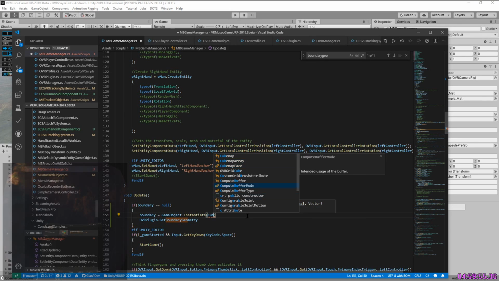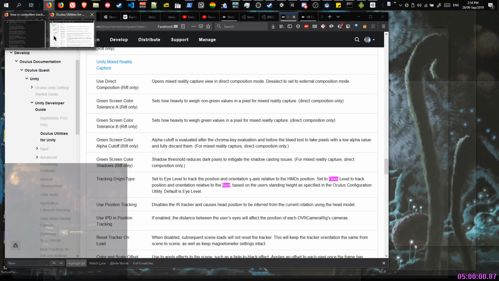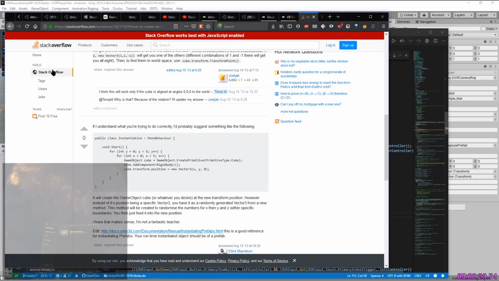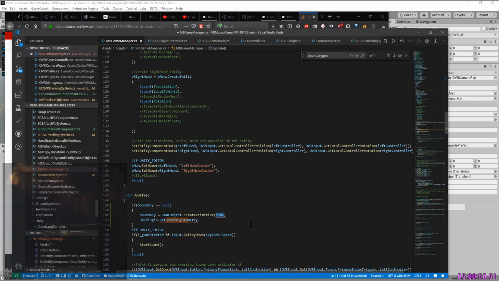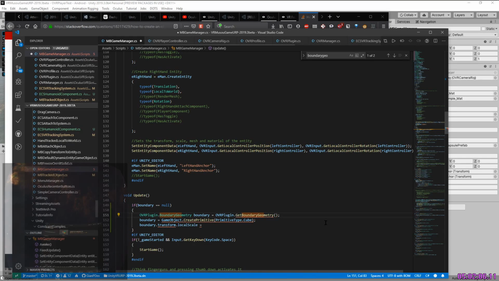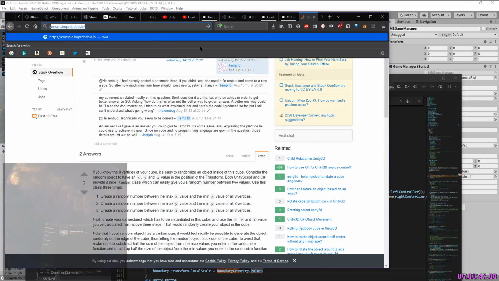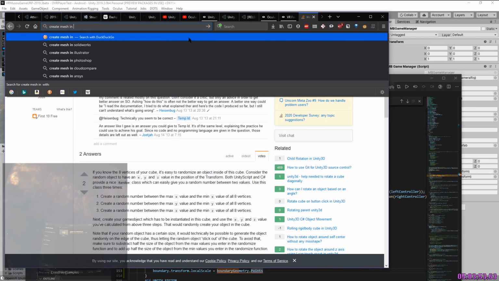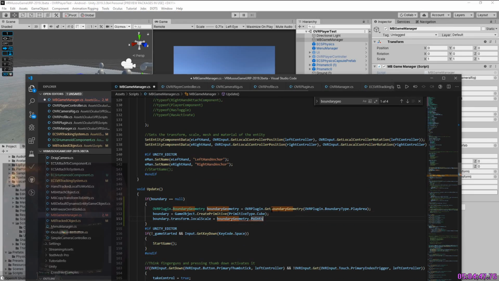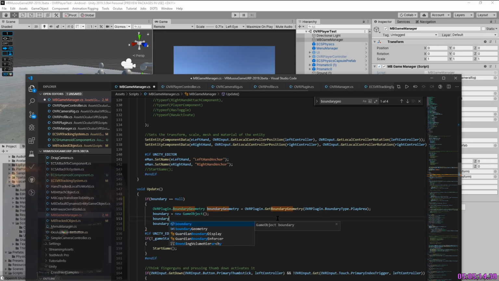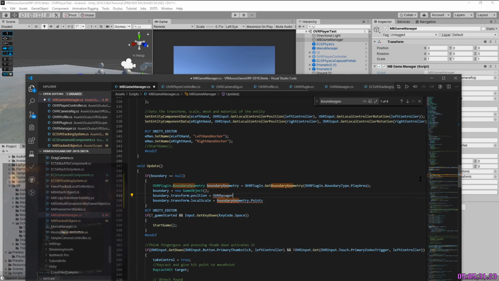How do I make a cube? How do I make an object through code? CreatePrimitive. Actually, I need to create a mesh because it's not a cube. I'll just make a new game object. New GameObject. Boundary.transform.position equals OVRManager.get camera.